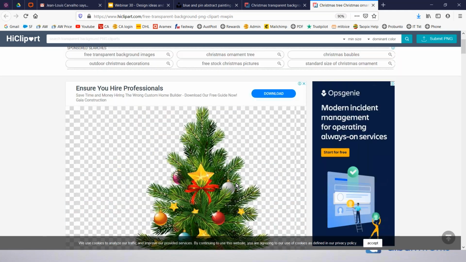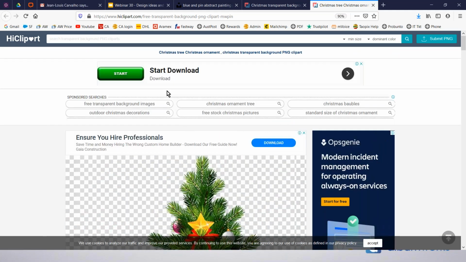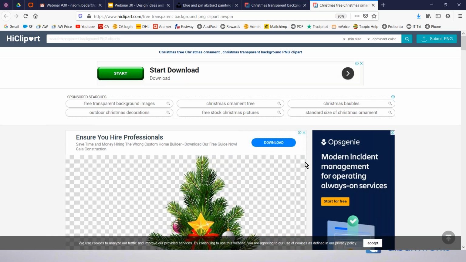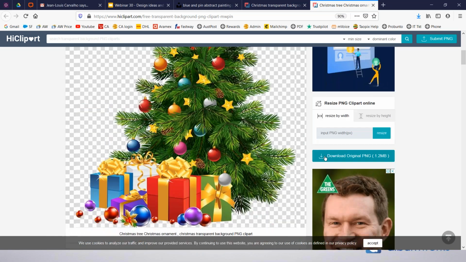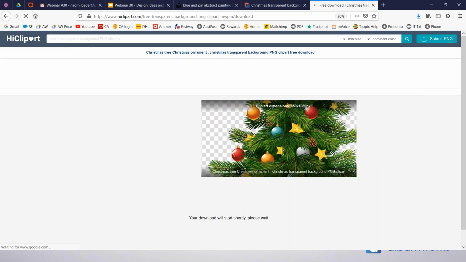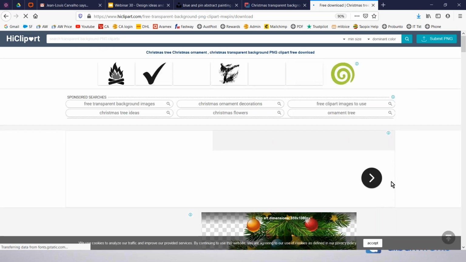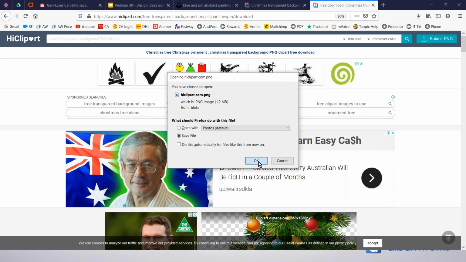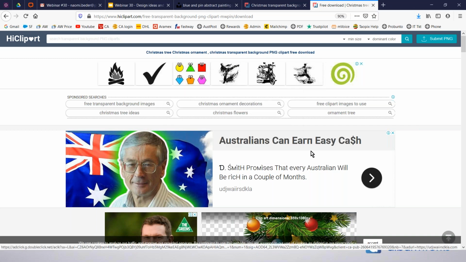So as I mentioned, you are going to see a lot of advertising. Be careful of these at the top, this green start to download and this download button here, because these are ads. The one that you need to look for is this green button here that says download original PNG. You click on that and it takes a minute and we've got more advertising, but we've got save file. So I'll click OK and that will save the file to my computer.